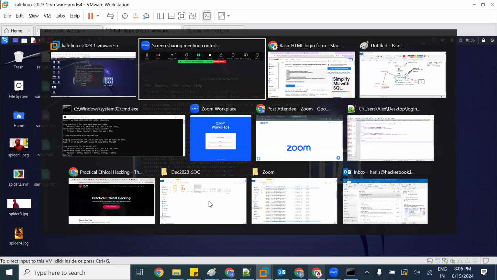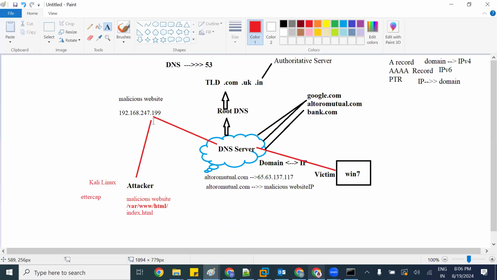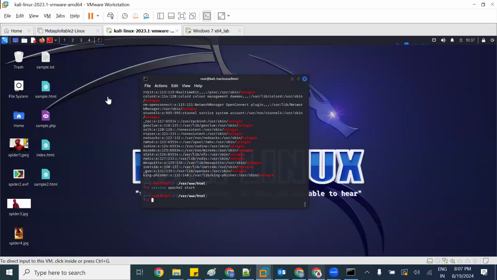If you go back to this diagram, I need one malicious website for performing the DNS spoofing attack or DNS poisoning attack. I created a malicious website. How do I launch this? With the help of the IP address /index.html. Shall we try that? Let me try it from my same system.